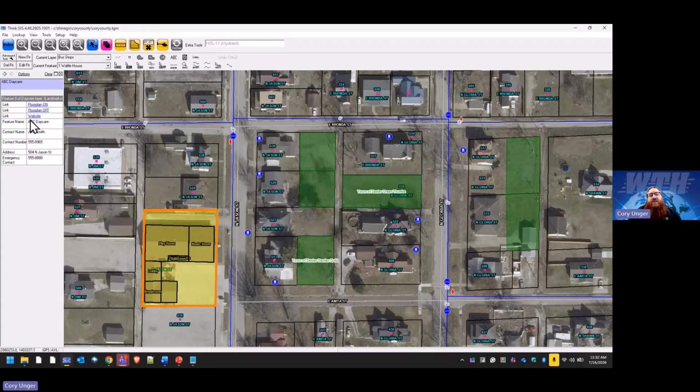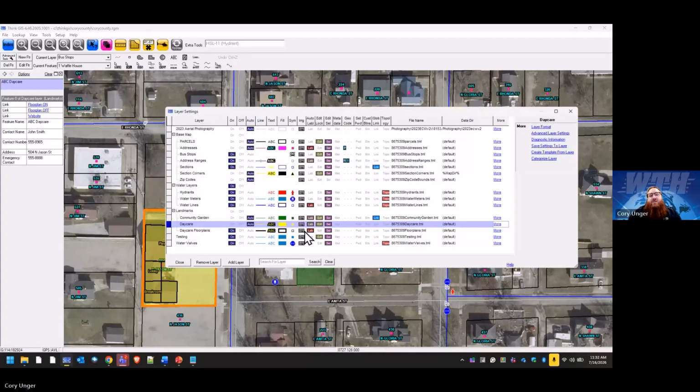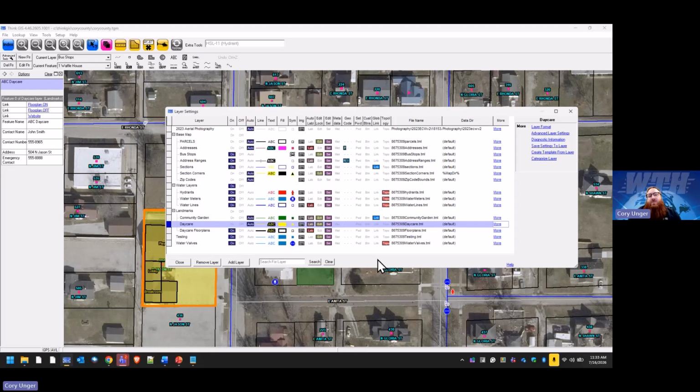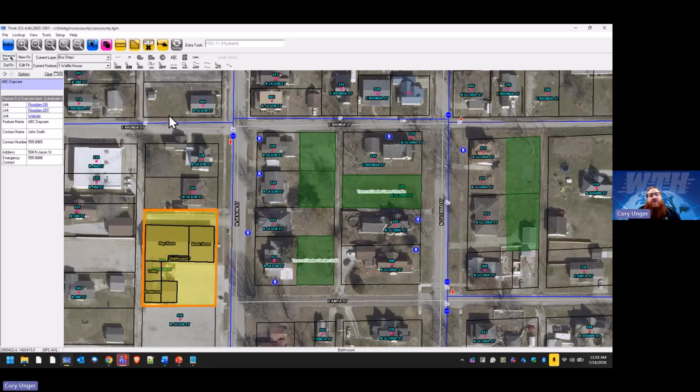If you want to rearrange the order, you can come into your layer settings, layer format. And let's say we want to move the emergency contact right up to the top, even above the feature name. So we can do that and hit OK. And close. Let's do a redraw. And if we click on our daycare, now the links are always going to be at the top, just so you know. And then the emergency contact shows up there. Then the feature name, contact number, and address.